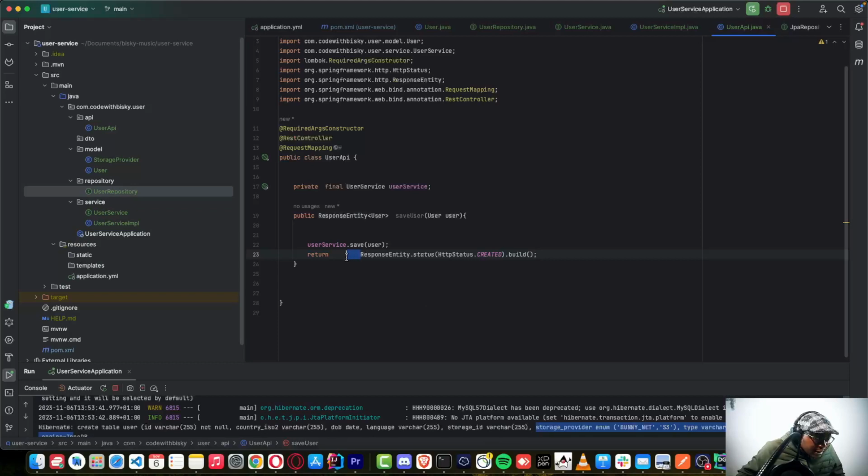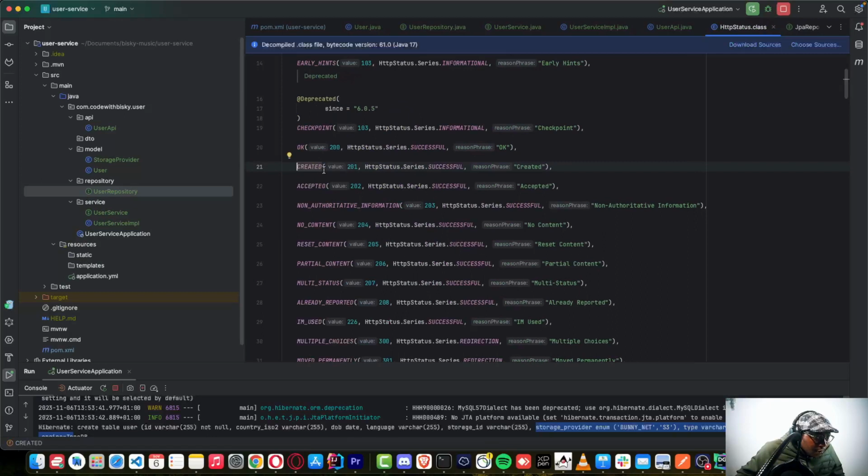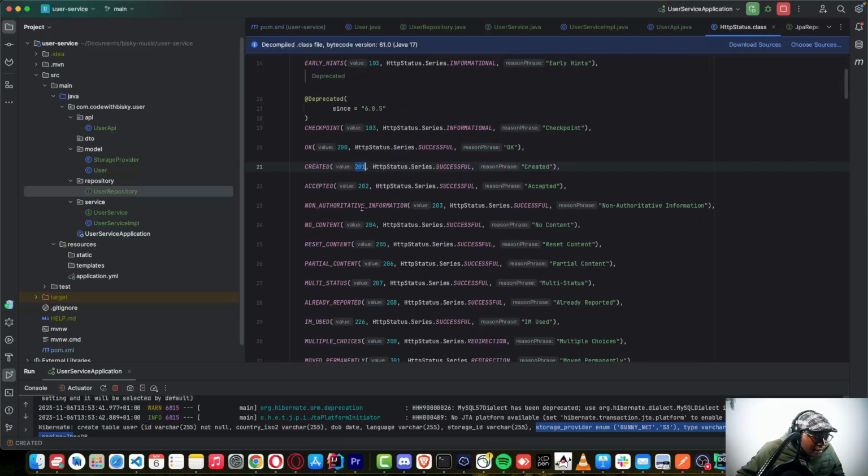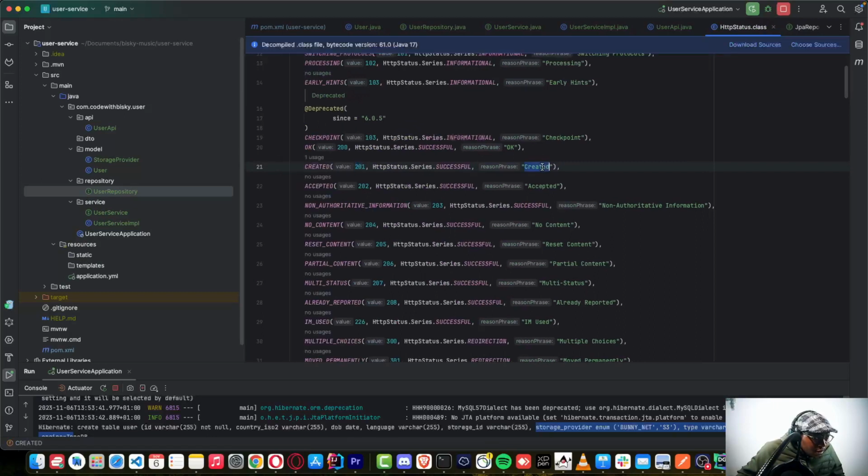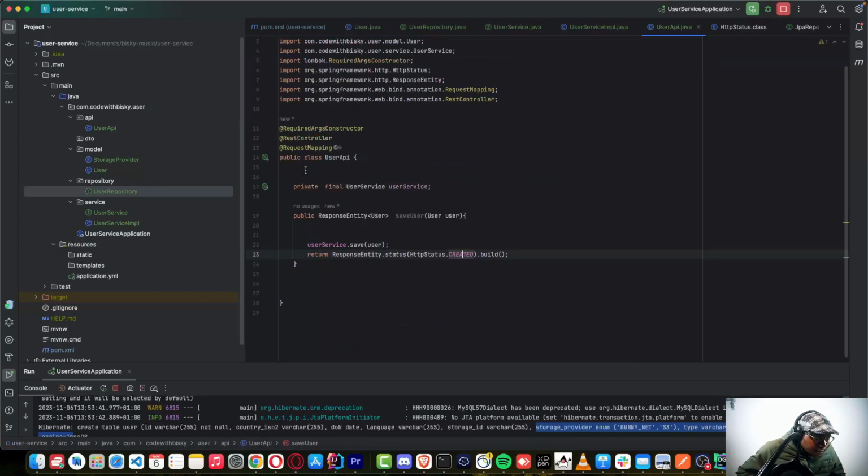Here, after creating a new resource, we are getting a response code 201. It means a new record has been created, and even if you update, you can also return 201.